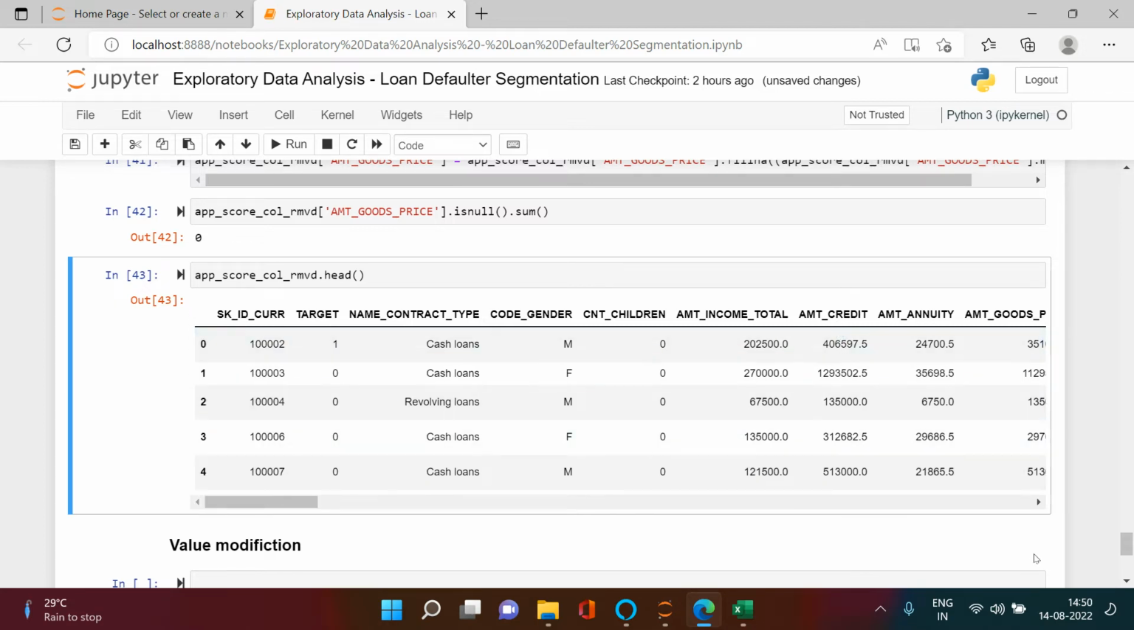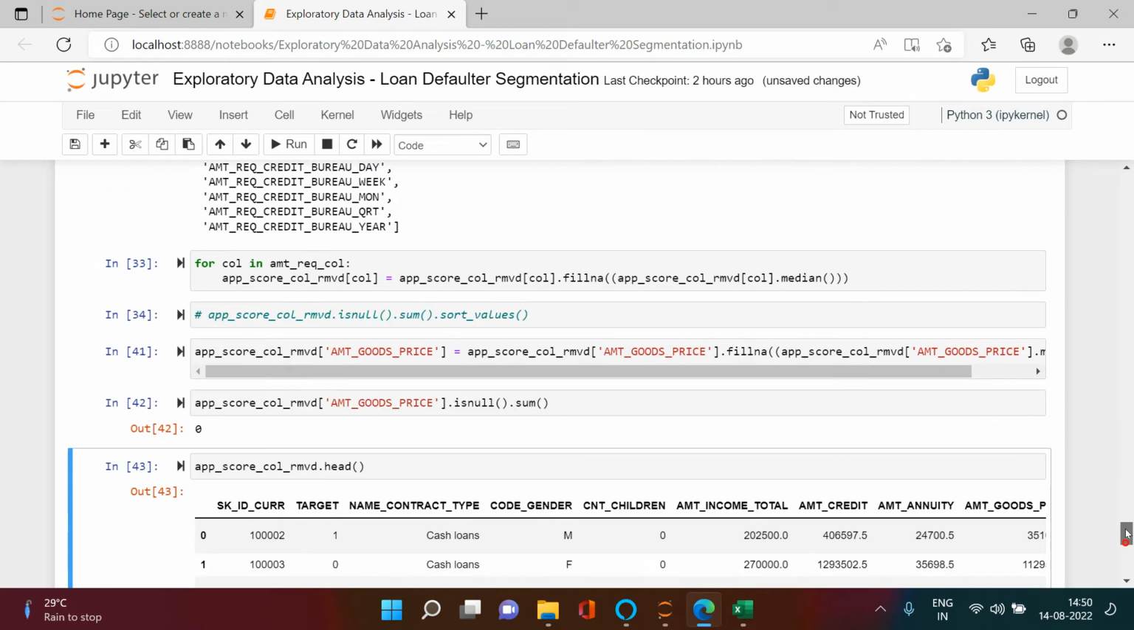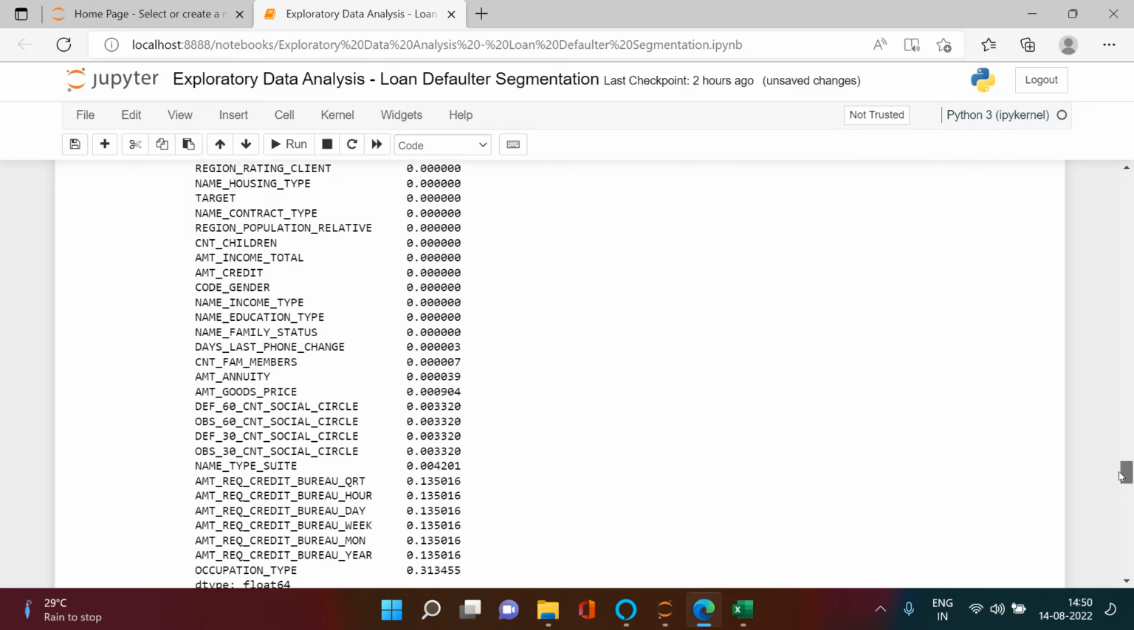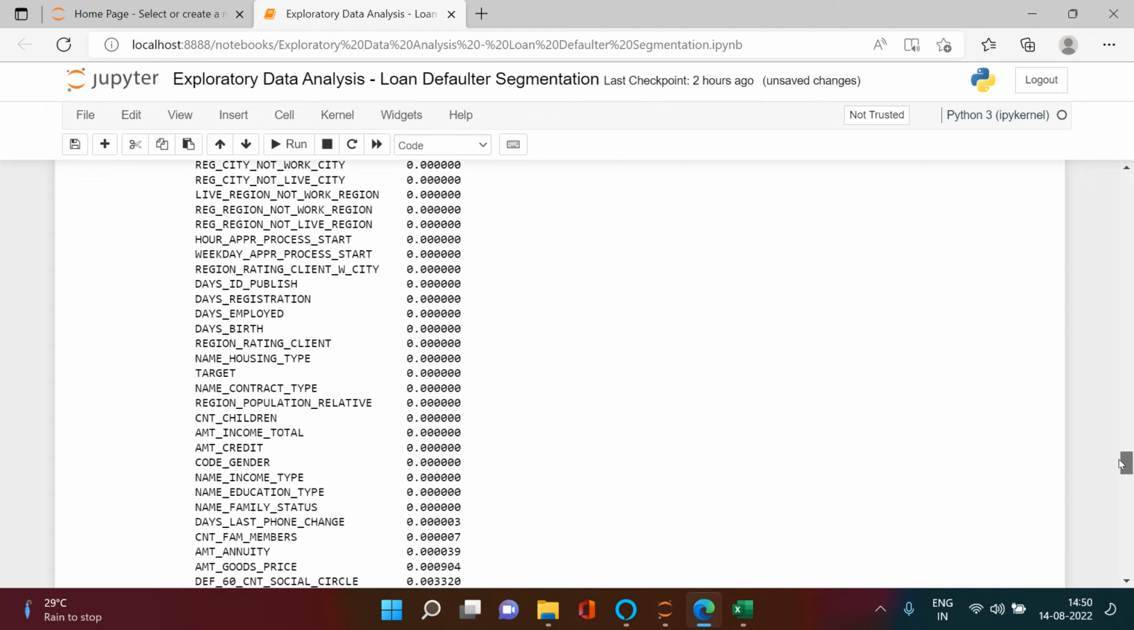Amount credit is one variable. Let me see what the missing percentage is in that. Amount credit.